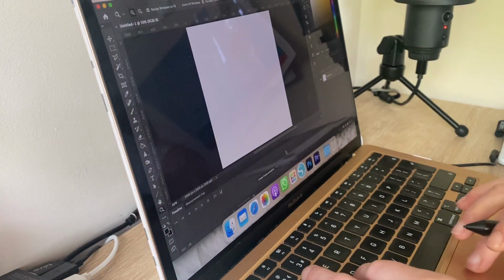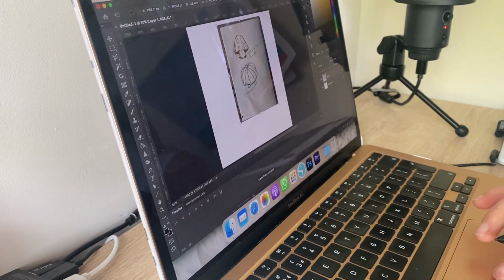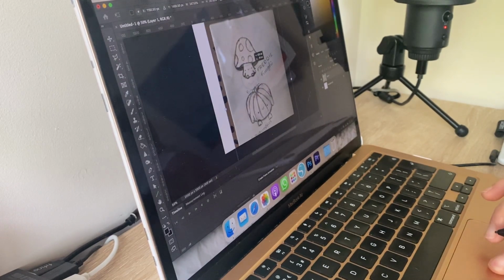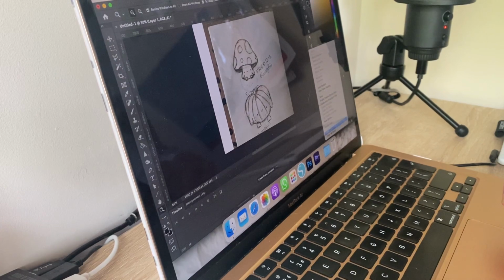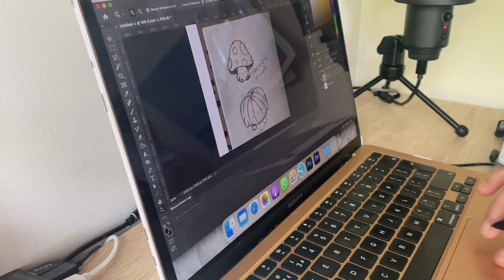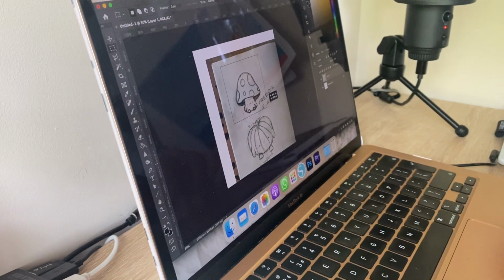Now that the desk is all tidy, we can crack on with that drawing. I am starting off with a photograph of a pencil sketch that I drew yesterday. So I sat on my couch last night and just doodled some Halloween characters, and I've loaded that into my Photoshop as a reference for me to actually turn into a digital illustration.